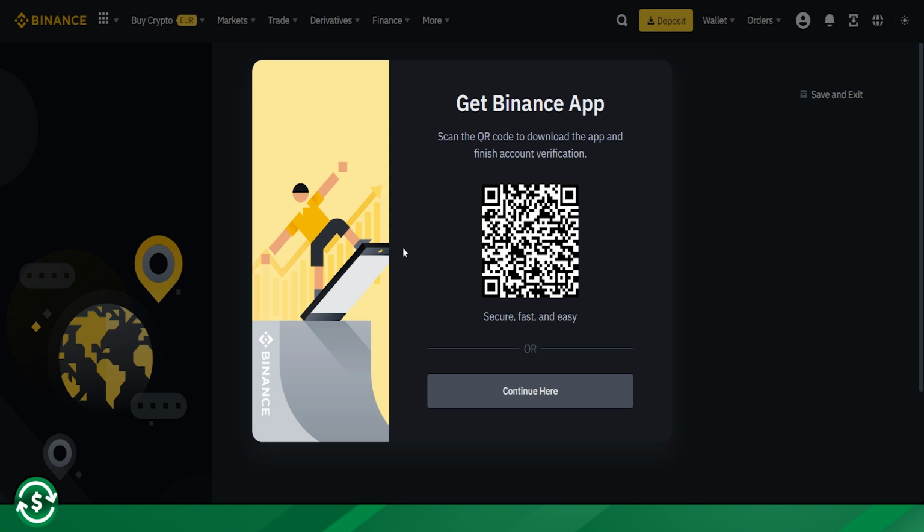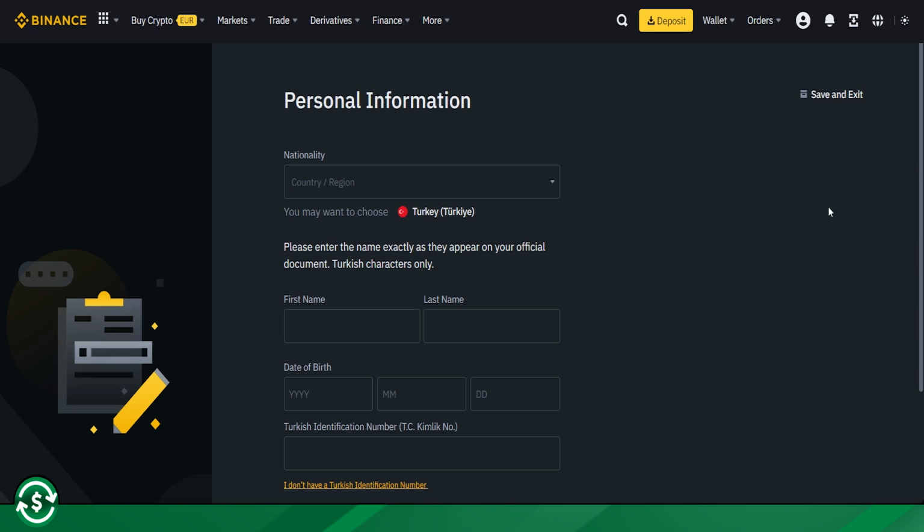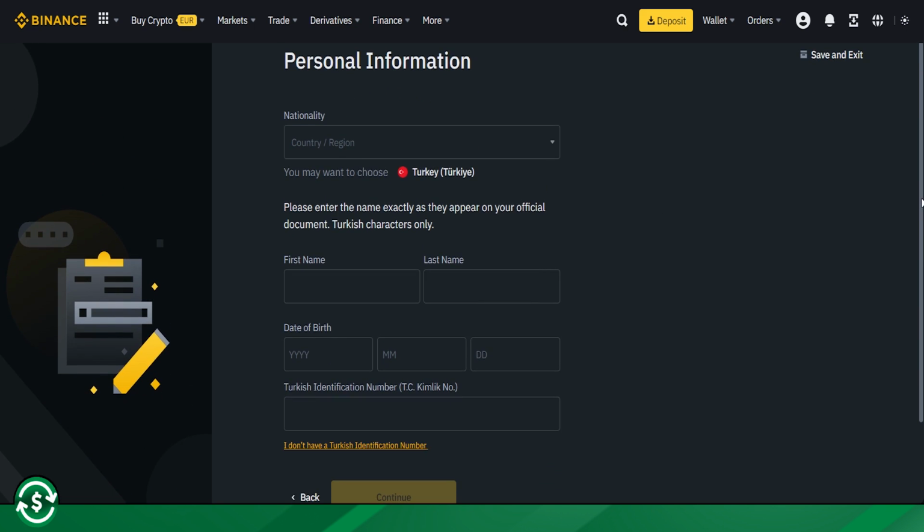That's much easier actually. I highly suggest you guys go on with this path. But if you don't want to do that, simply click continue here. Once you click continue, you will see a page something like this.